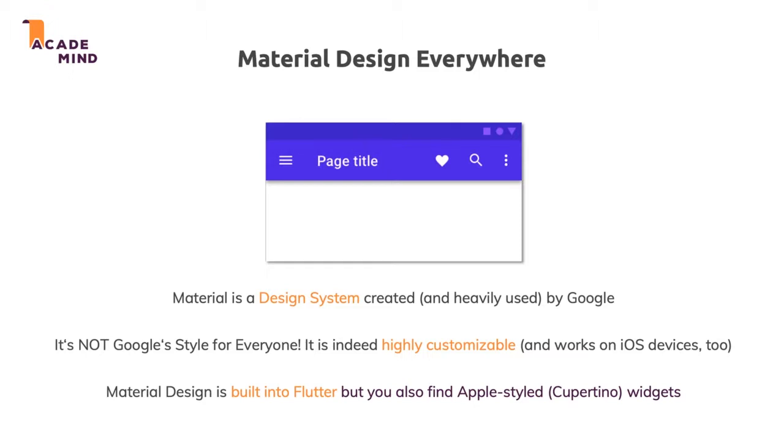So here again, Flutter gives you full flexibility regarding how your app should look, and in this course I'll cover all the different options and show you how you build different kinds of apps. For the majority, I'll use the built-in Material Design widgets, but you will learn how you could deviate from this as well.